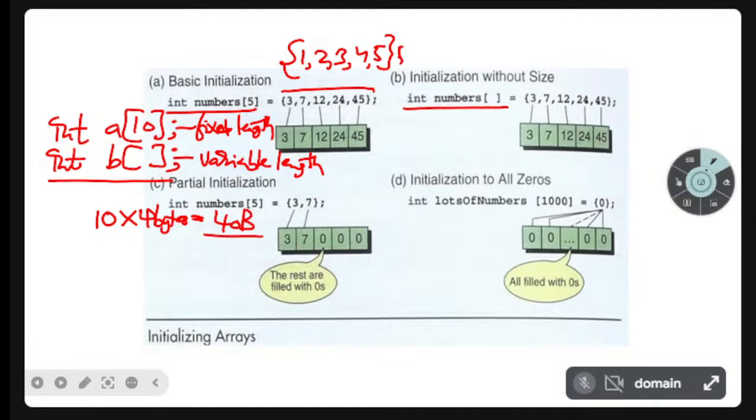Capital B means byte. Small b means bit. A bit can be either 0 or 1. Right? And what about the second one? The second statement, int b without size. There are no details about the size. It can be 0, it can be 10, 100, or 1000, or 10,000 also. Right? This is called static memory allocation.